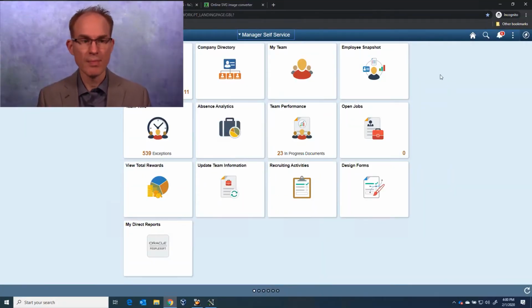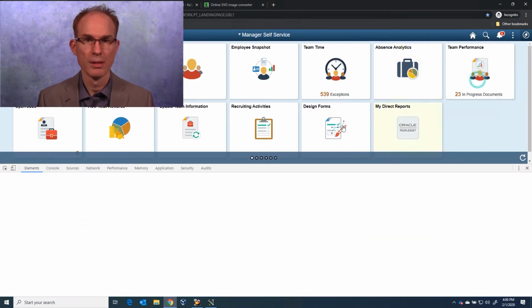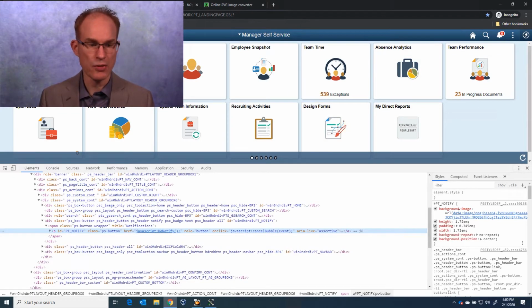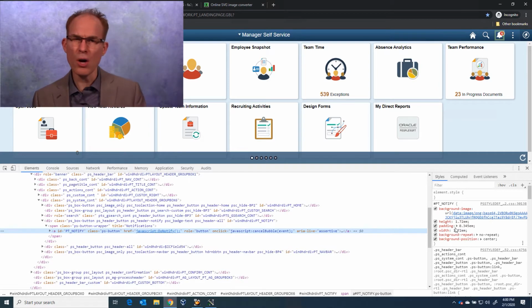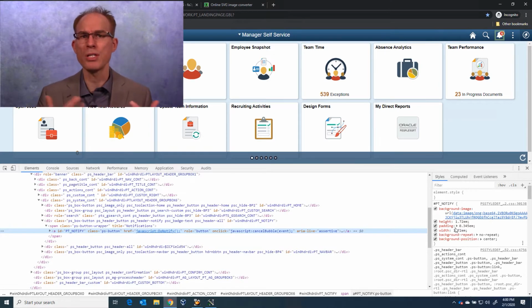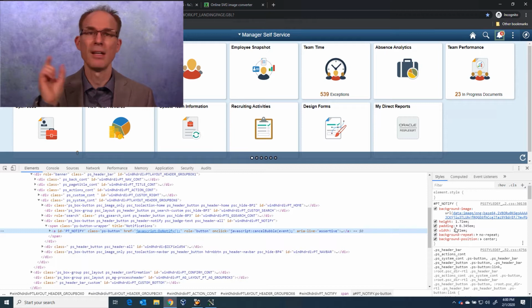So let's consider the notification icon. In my browser inspector tool, I can see the CSS fragment we wrote to override the Oracle delivered CSS. See that sizing information? That's code we copied from Oracle's implementation. But did we really need to copy Oracle's code? Or can we leverage it directly? Let's find out.